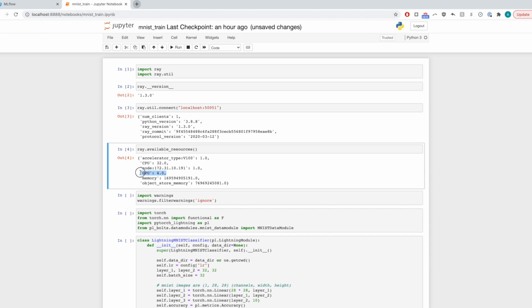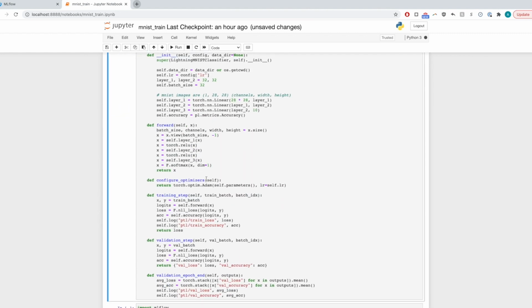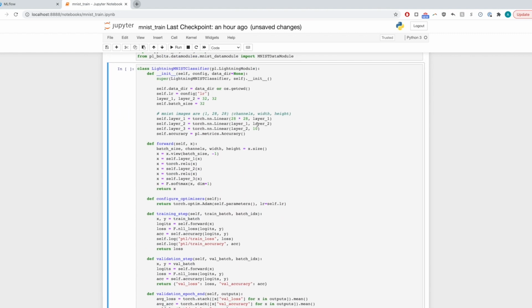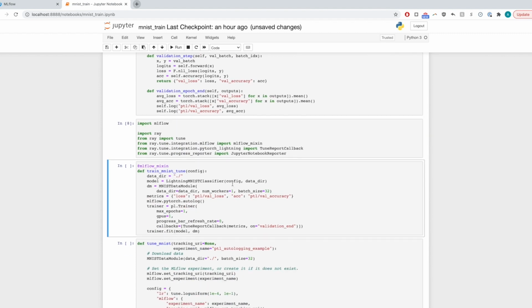So as you can see, we have 4 GPUs available to us, even though this is running on my laptop. So now that we have GPUs, we can begin our training. I'm going to define this very basic PyTorch Lightning classifier here. And then we create our training function, very straightforward.